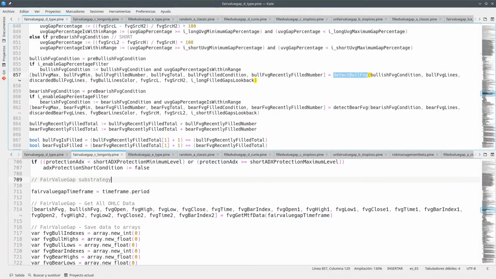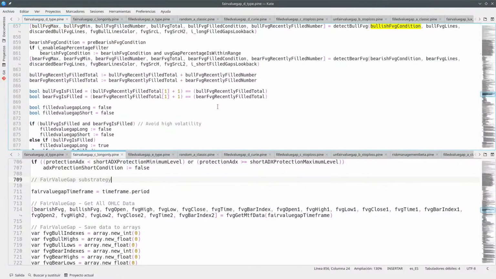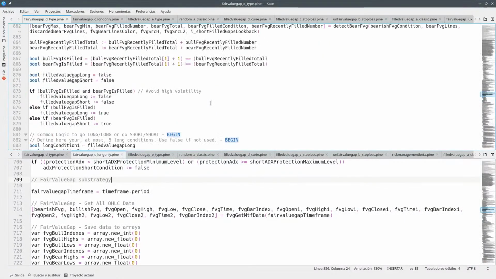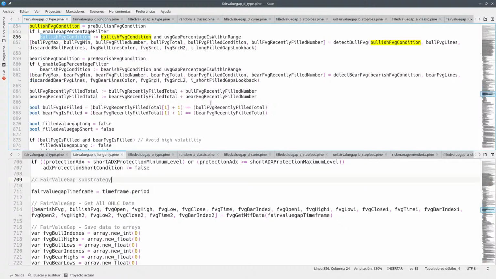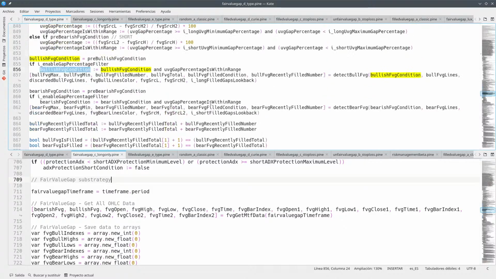So I guess that the condition is already here, is this one here. Do you have a bullish FVG condition? Yes, I have. So I don't care if this is filled or not. I just want to check if the condition is true up there. Once it's filled, you won't have this condition.